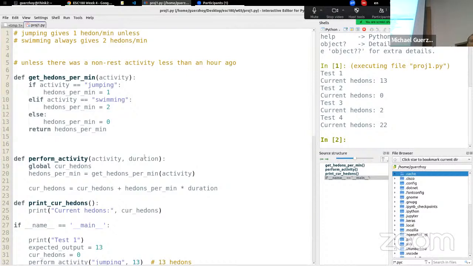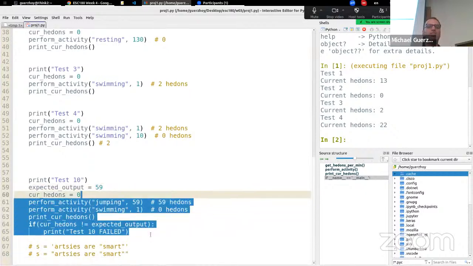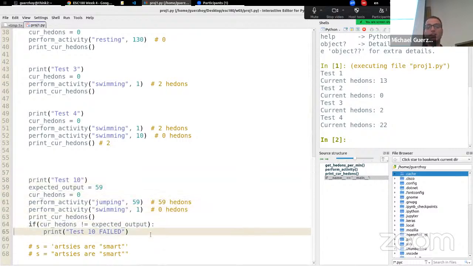Other than that, just think about all the possible situations of how you would use the code typically, and think about when the output would change. Equally, you would probably also want to see what happens when it's 60. When it's 60, then you're supposed to get the hedons.